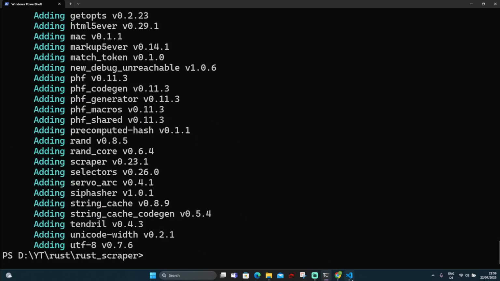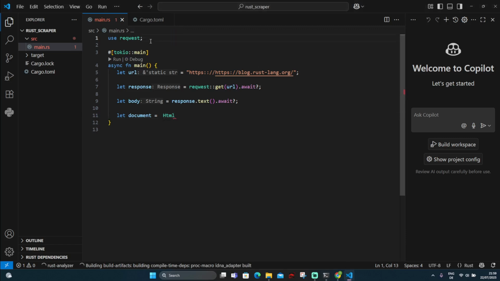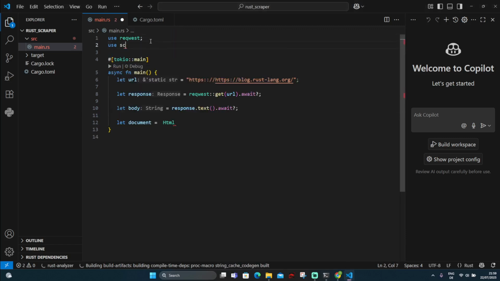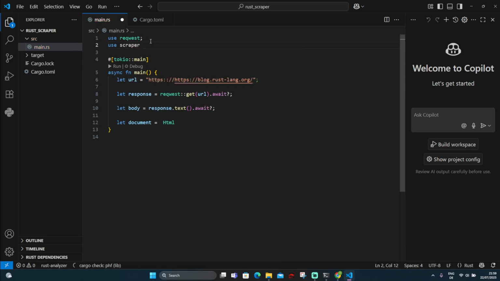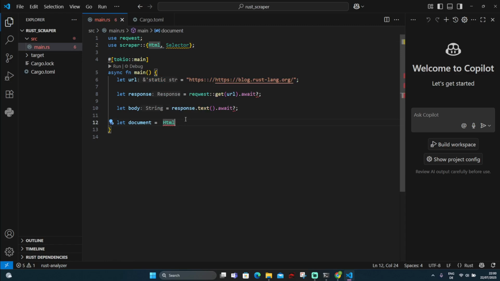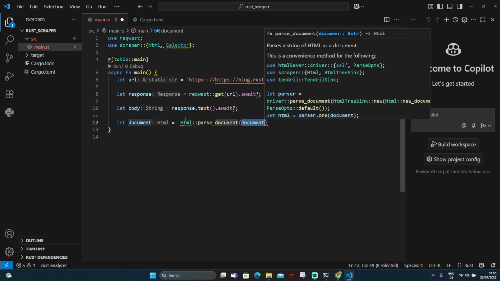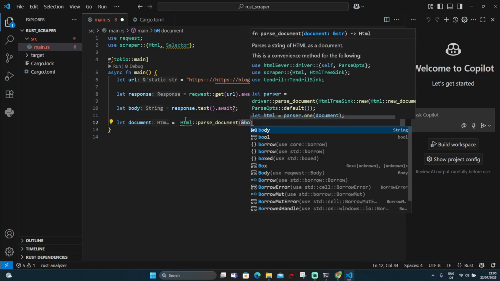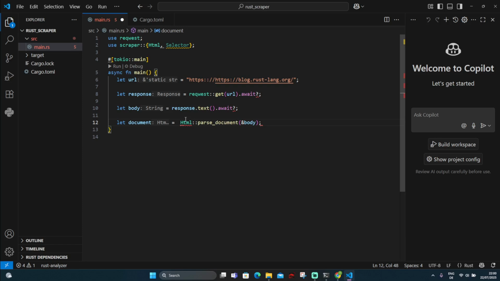So you added scraper. Now you use this scraper in your code, use scraper. Rust Analyzer is still building it, it will take a bit of time. Then you need two items from here: one is Html, the other one you need is Selector. You will see that I'm going to use this in the next line. So now basically use Html, you use parse document, and then you pass your body into this. So you will pass your body and then it should parse it for you.